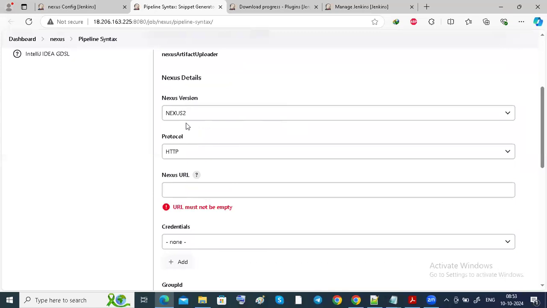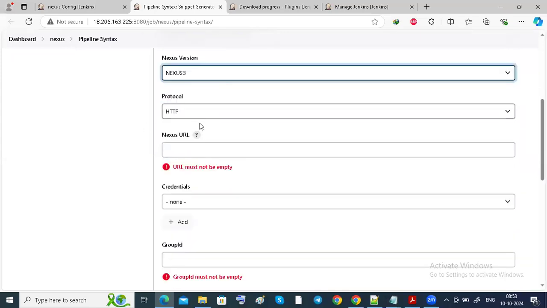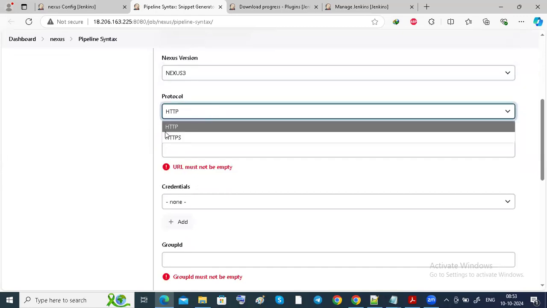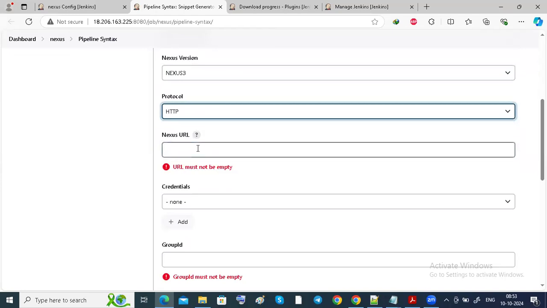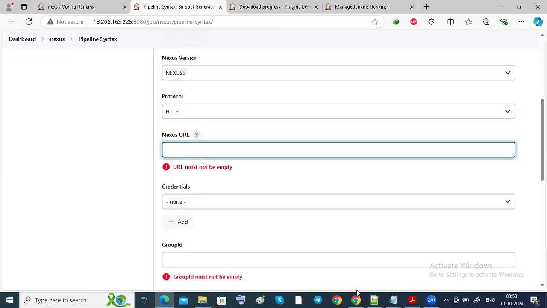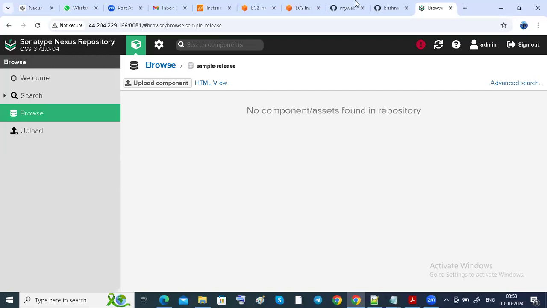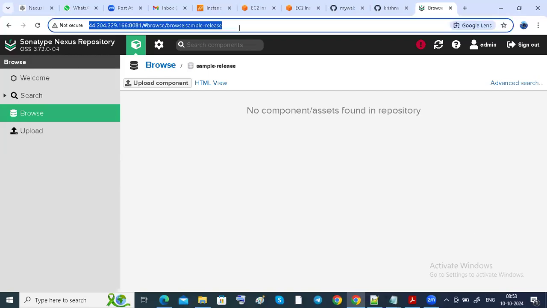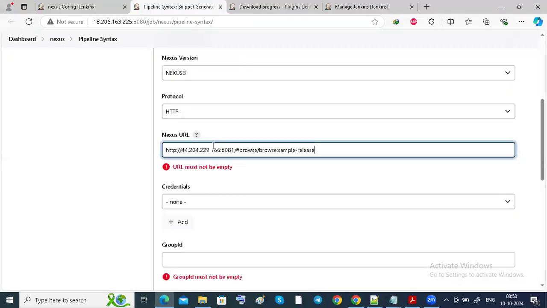See here, what is my Nexus version? Nexus 3 only. HTTP is the protocol. I didn't use any security, HTTP, HTTPS. I'm going to use HTTP. I want to copy my Nexus URL. Where is my Nexus URL? This is my Nexus URL. I'm going to remove all these things, keeping 8081. HTTP I already took above.